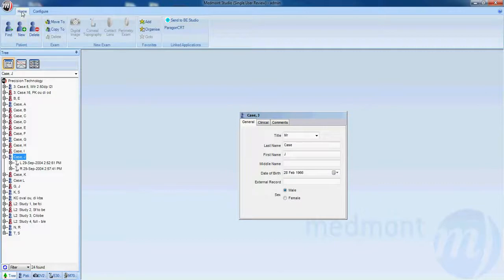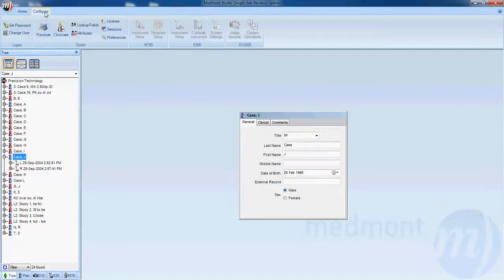With the home icon selected, you can capture topography, create new patients, delete patients. You can link specific maps to third-party softwares. With the configure option, you can create specific records to relate your Medmont to both the practice, to patients, creating new fields specific to the patient. You can calibrate your instrument with this function.